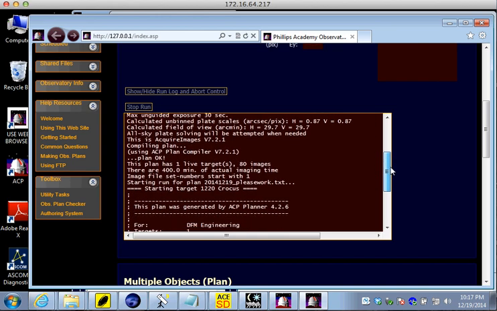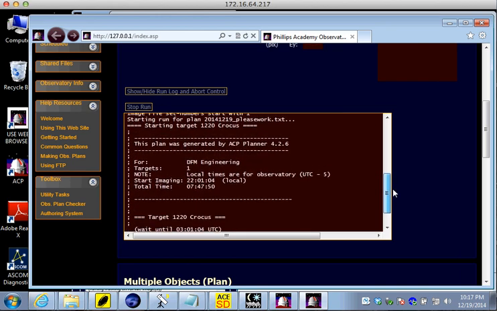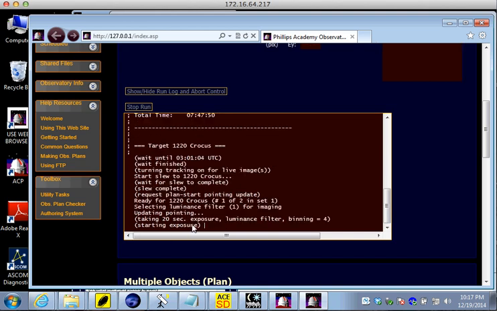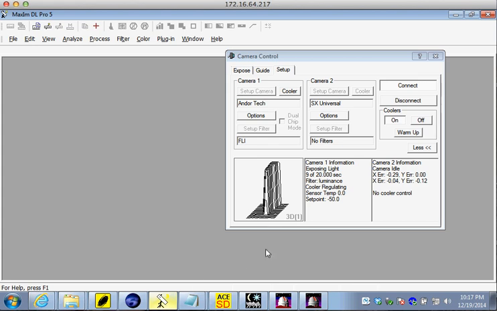And then as you go down, you can see, okay, this is the plan. It's going to wait. Oh, wait is finished. It's slewing to Crocus. It's waiting for the slew to complete. Now it looks like it's taking us a 20-second exposure. Let's go to Maxim and see if it's true. Yep, look at that. Right within Maxim, we can see the 20-second exposure is being taken.